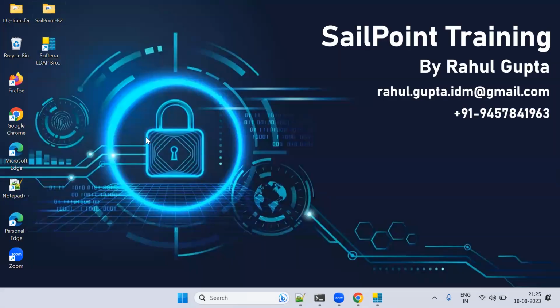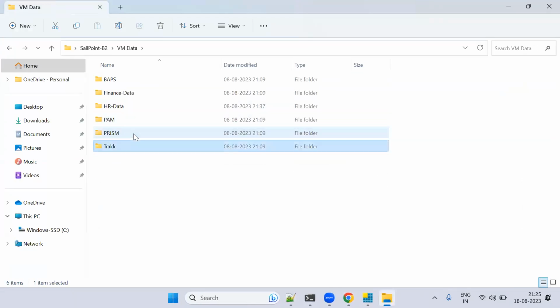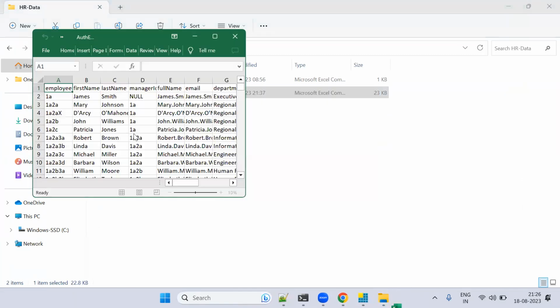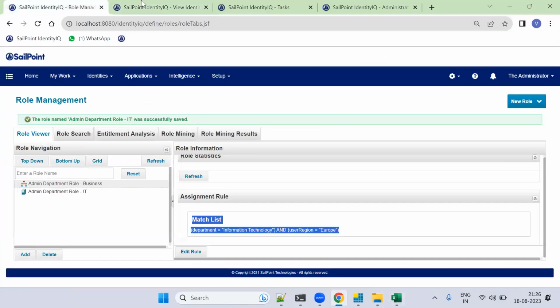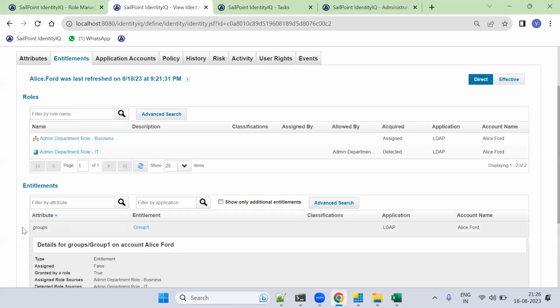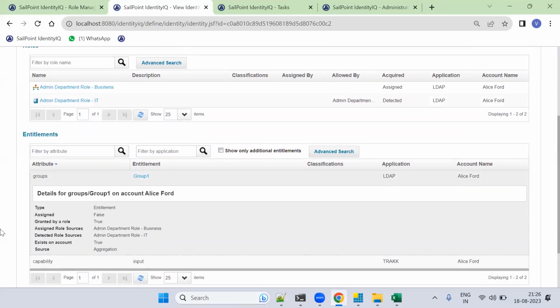One more question, Rahul. In identity entitlements, where assigned is set to false, what does it exactly mean? Actually, it's set to true for an assigned entitlement. False means removing, right? No. False means this entitlement is not directly assigned to the user. It is granted by a role.